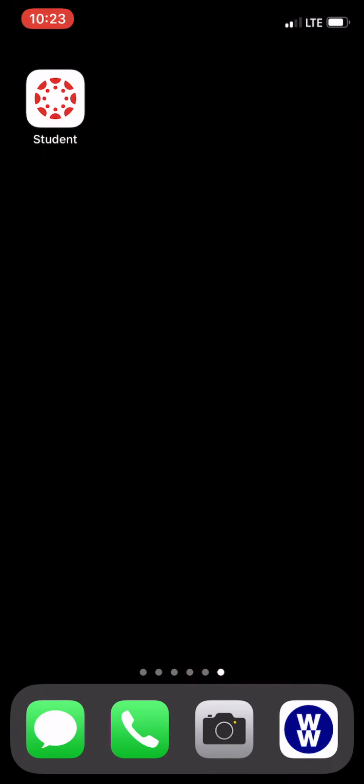This is a quick tutorial on how to use the Canvas app. You can download your Canvas app on the Google Play Store or the App Store, and you are looking for the white square widget with red circle design on it. It is the Canvas Student.